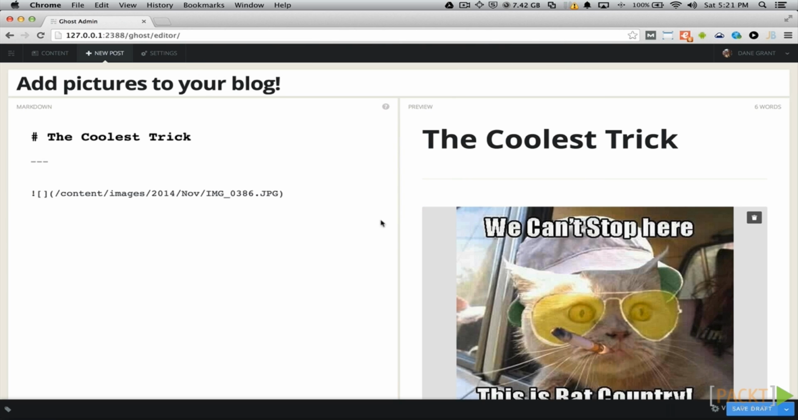As we can see, our picture now shows in our preview. If we look back over our markup, we can see that it's including the address to where our image was uploaded. Nice and easy. We can add an alt tag to our image by typing it into the square brackets. Next, let's add an image that we found online to our post.